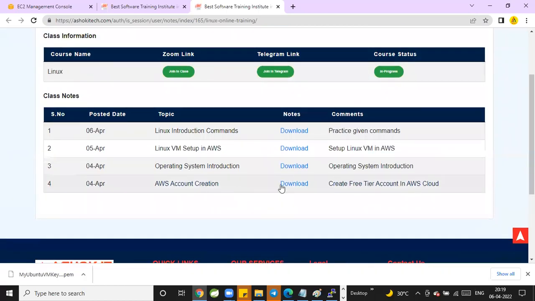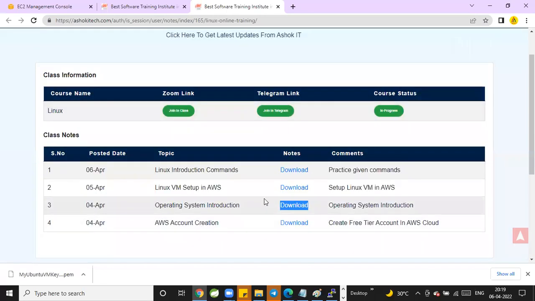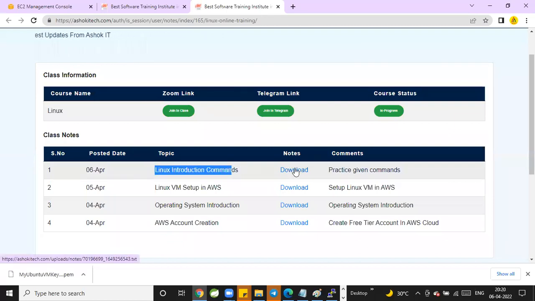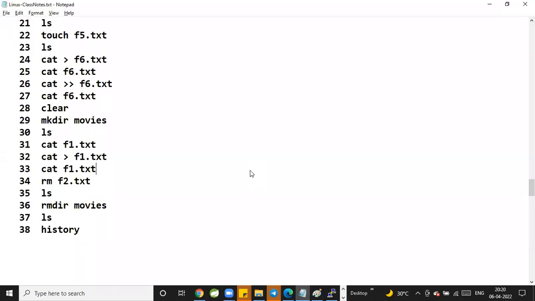How to create an account in AWS? PDF is available. Operating system introduction class notes available. Linux VM setup PDF available. Today's class notes are also available. Just now I have uploaded Linux introduction commands. If you click on download, then you can see the file. The class notes file will be available for you. Got it, guys? That file will be downloaded for you. You understand my point? Click on download. That file will come to you with the data.